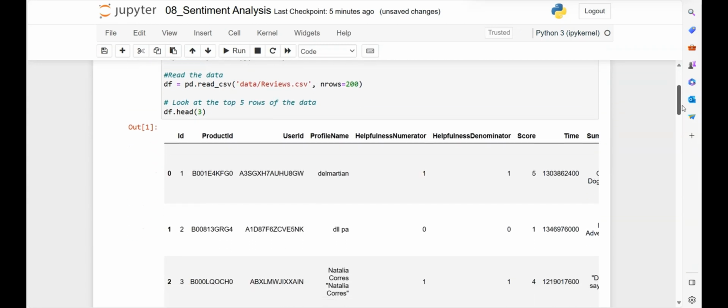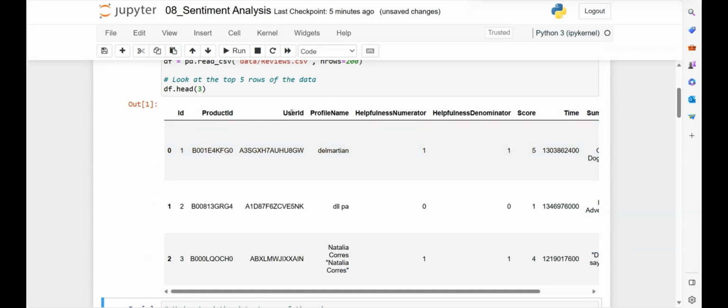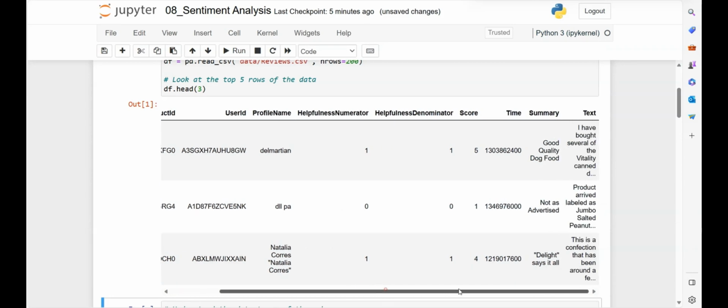You can have a look over here. ID is there, product ID, user ID, profile name, helpful numerator, denominator, and all of these. For us, the very important columns are these two: one is summary, where we summarize the review, and then text, which is what the people have written about the particular product. It means the full content of the review. We'll focus more on these two columns, summary and text.